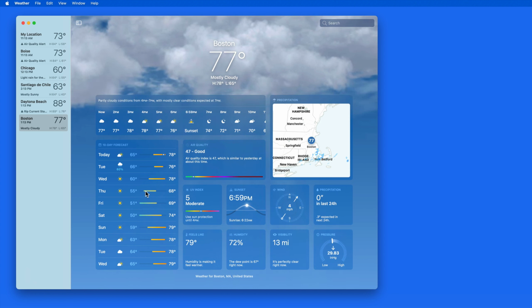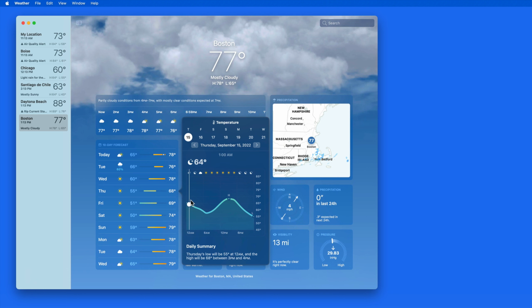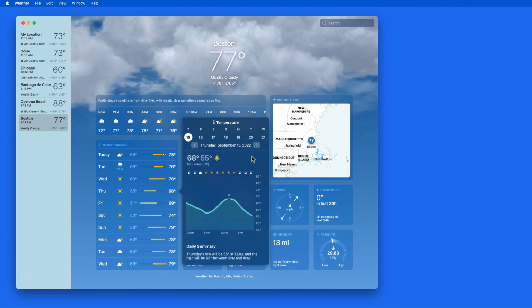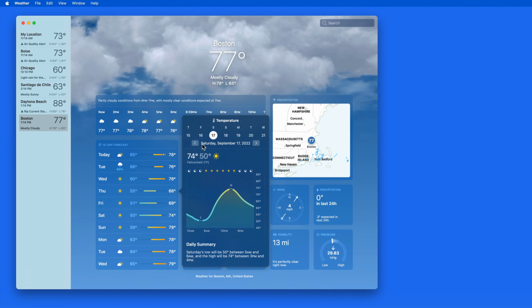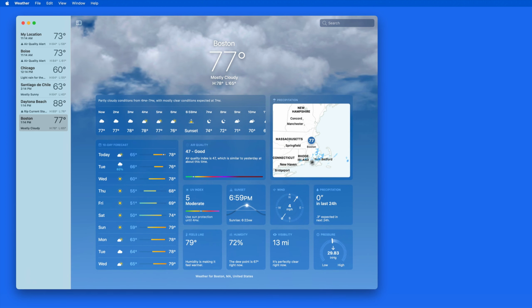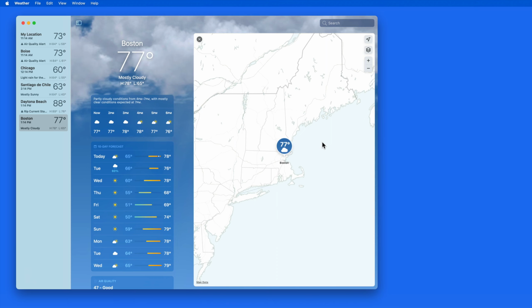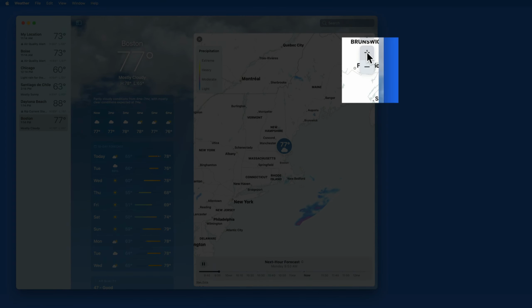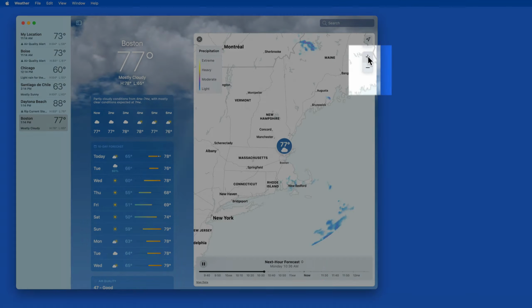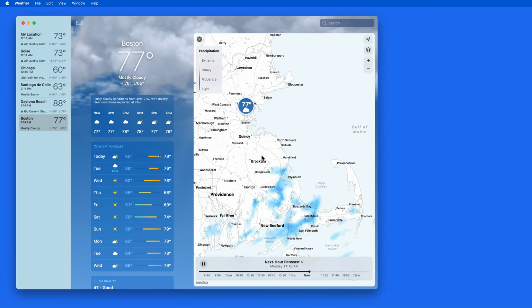In the 10-day forecast panel, we can click on a specific day to get its details. We can then switch to different days using the arrow buttons up here. Click on the map panel and we get an animated precipitation forecast. Zoom into this map for more detail or zoom out for a regional view.